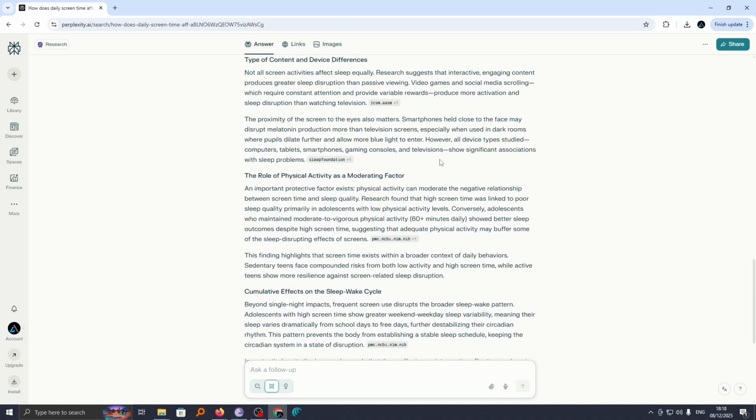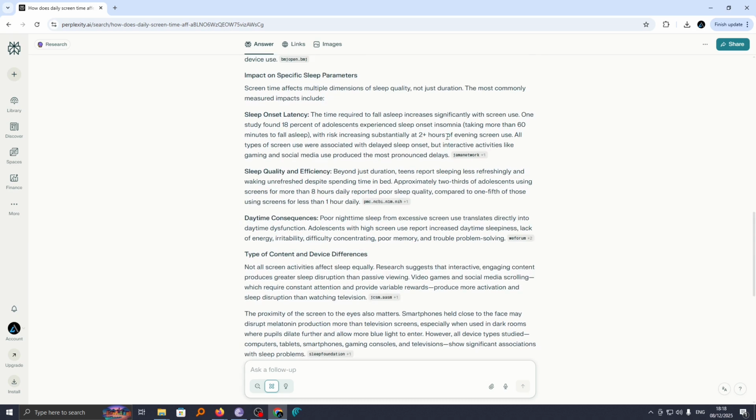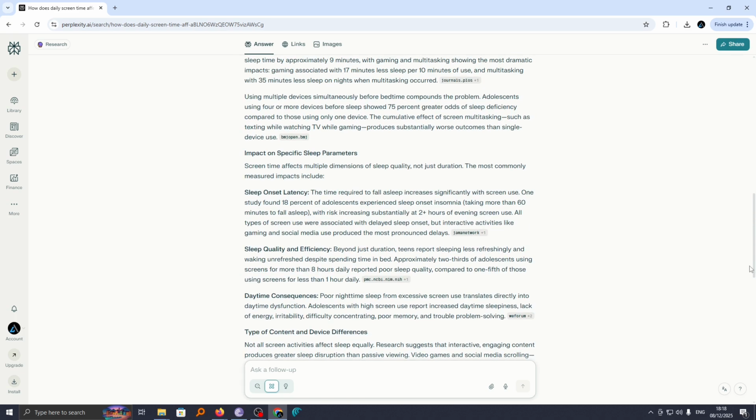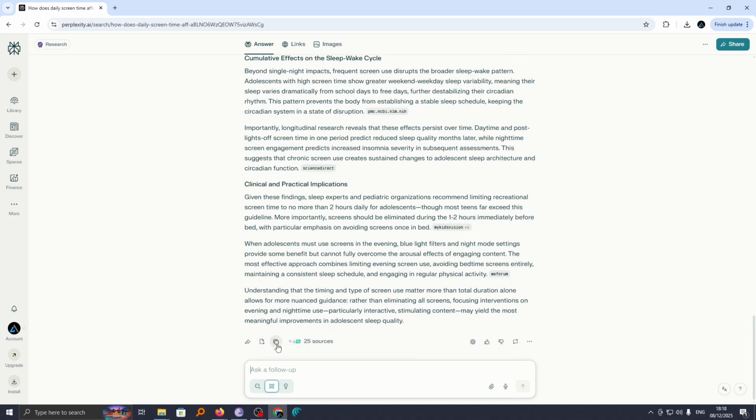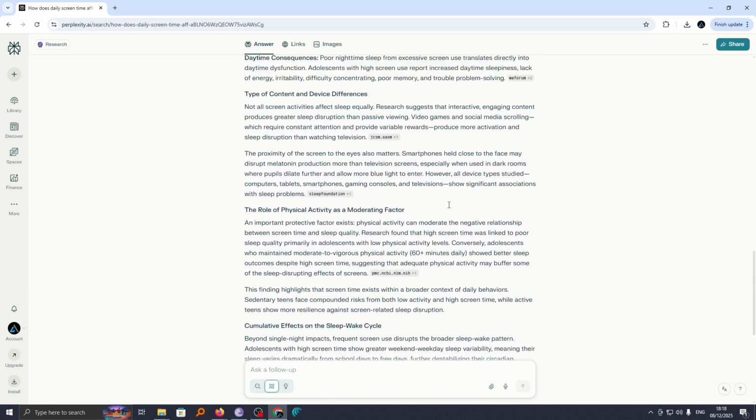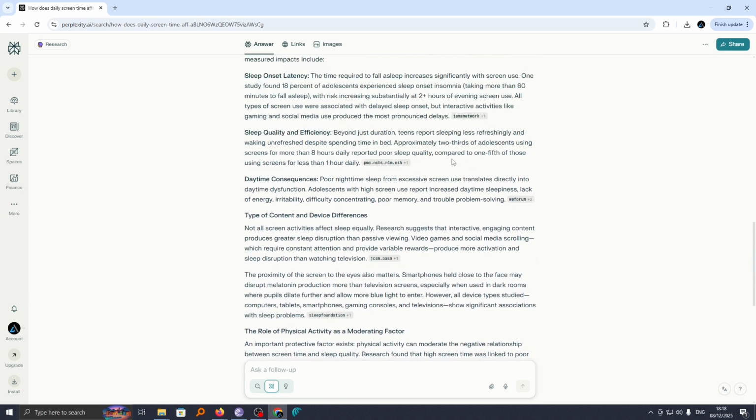So if you're looking to do academic research on any topic, this is the best tool you can use to do your research on. Once you're done here, you can now go ahead and copy this response here and then paste it and use it wherever you want. So that's how you can perform research using Perplexity AI.